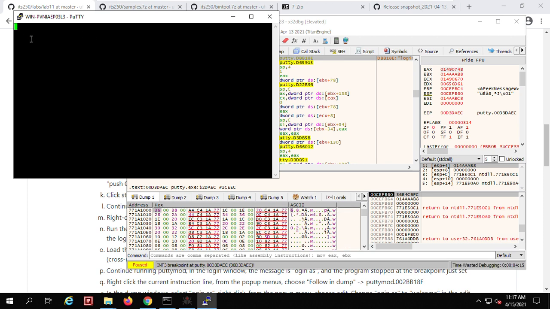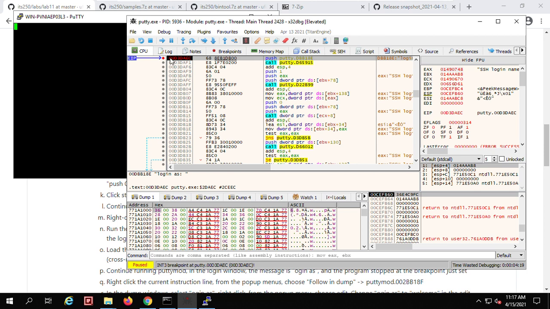It opens, but here we didn't see the login prompt because we stopped at this breakpoint, and you see there's a "login as" string over there, which means this one, 3D AEC, is the place where we will show this "login as". We would need to step through this instruction and it would show "login as", but we will not do that. We want to modify this "login as" message. How could we do that?